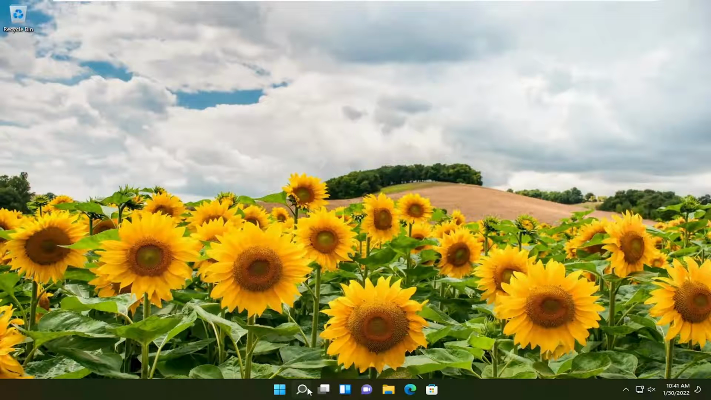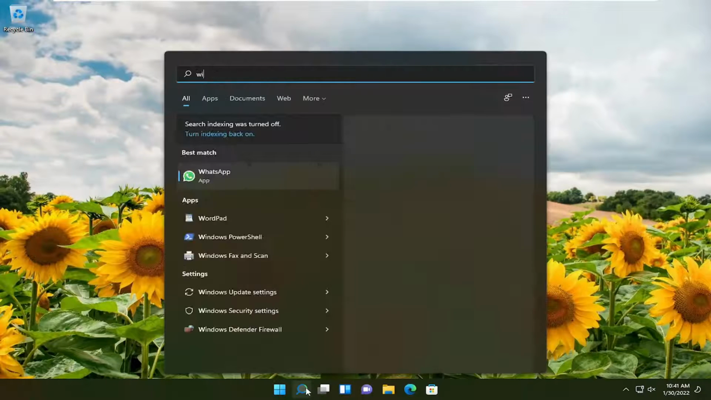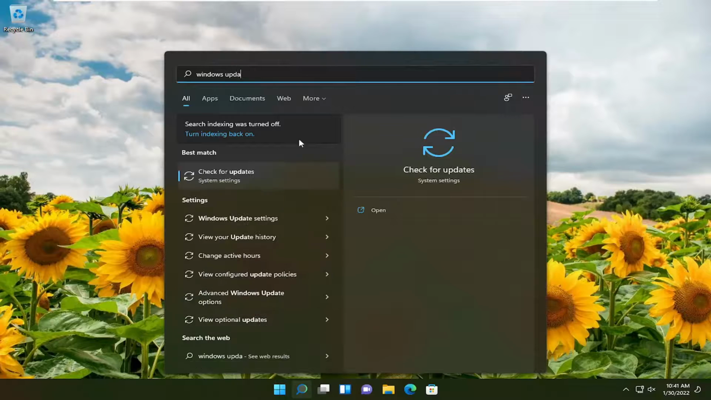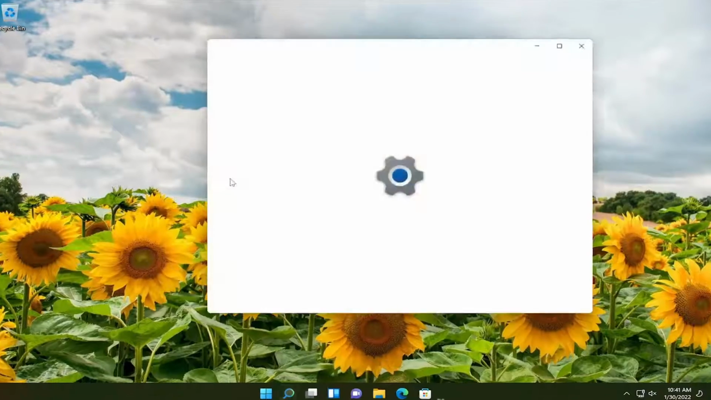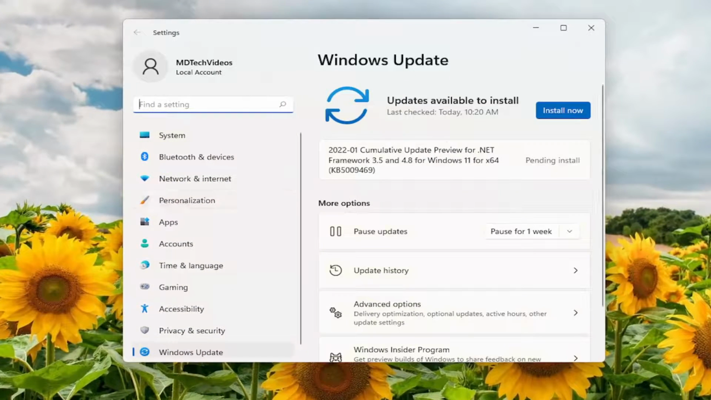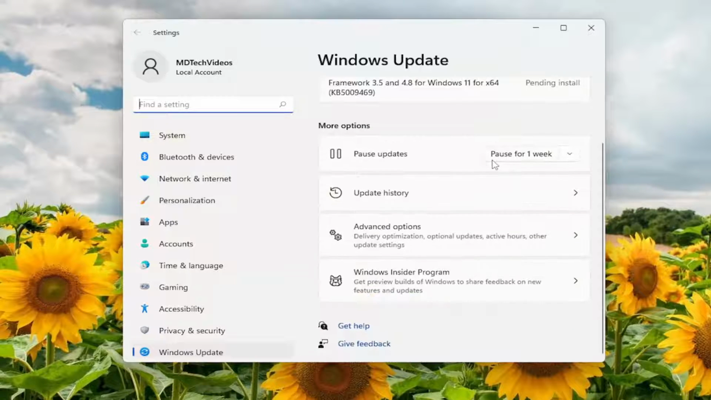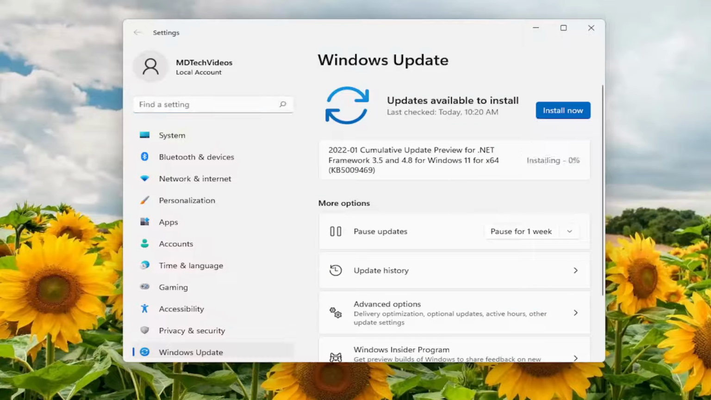So now that we're back in Windows, we're going to open up the search icon, type in Windows Update. And if there are any updates available here, just go ahead and install them. So you might want to check for updates, but you can see it just has one update that I'm going to install. Go ahead and check for them though, and then make sure that you can successfully install them and restart your device at that point too.